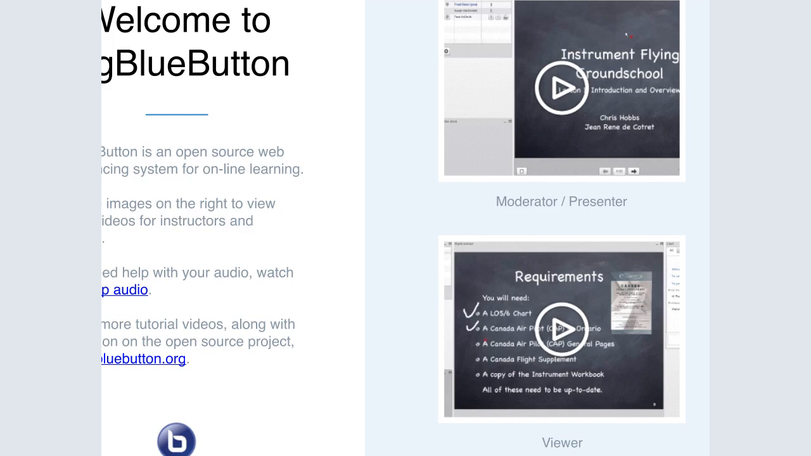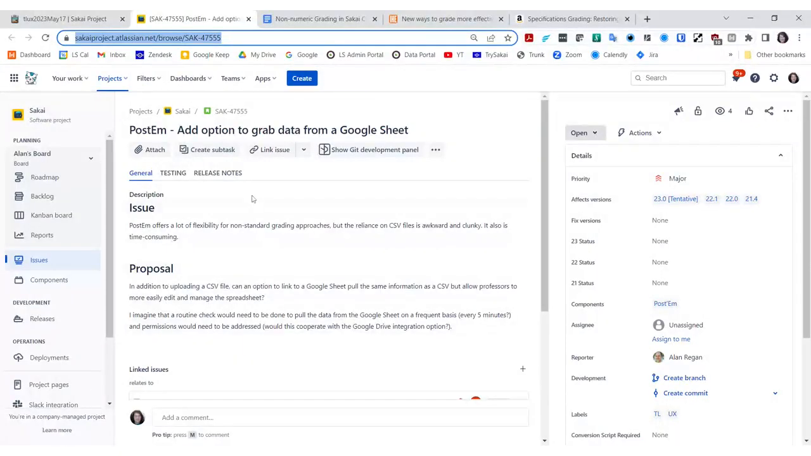Okay, so this is Post'em. Post'em offers a lot of flexibility for non-standard grading approaches, but the reliance on a CSV file is awkward and clunky. It's also time-consuming. In addition to uploading a CSV file, can an option be made to link to a Google Sheet? You know, I thought this used to be possible. Am I just hallucinating, or is it like some local customization somewhere? Or does anybody else remember this being part of Sakai at one point? It was a while ago, probably like Sakai 10, maybe. Does anybody but me remember that?